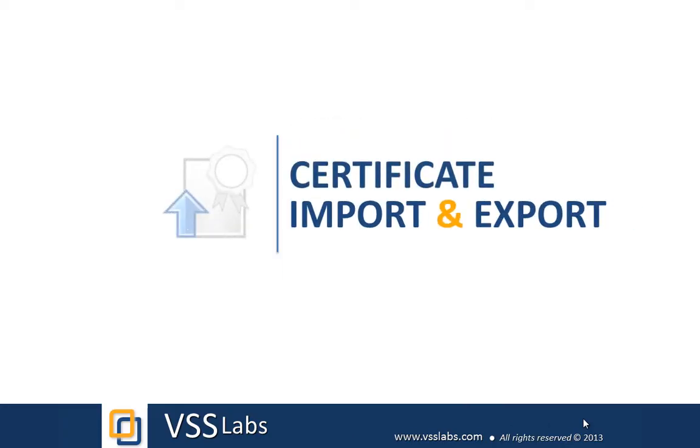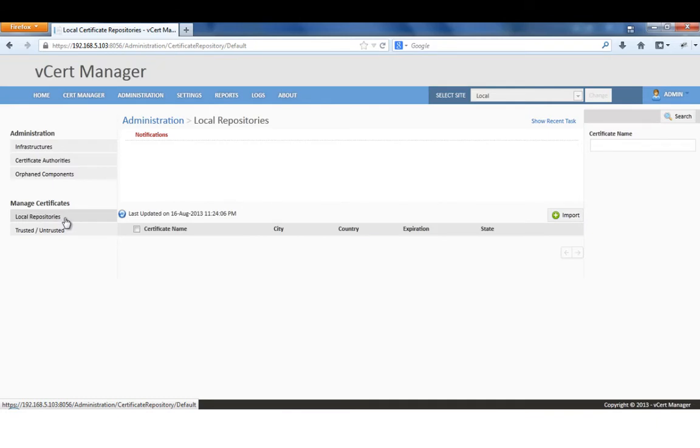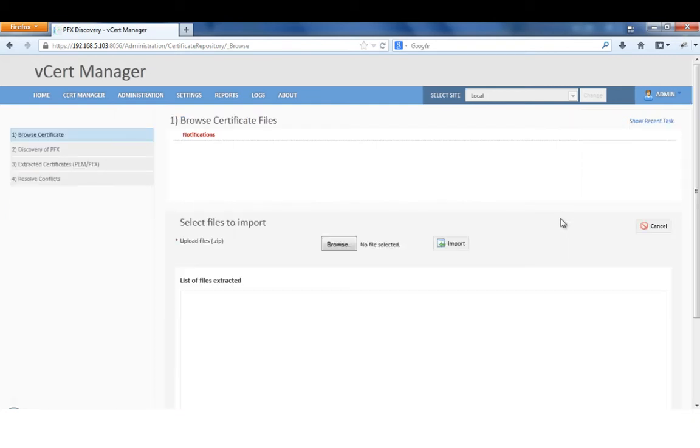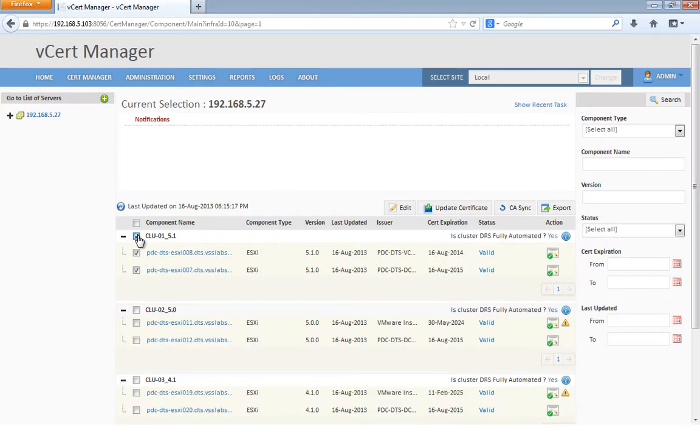The ability to support offline CAs is achieved through the use of bulk certificate import and CSR export that is currently embedded in the system. Firstly, this is how we generate certificate signing requests.